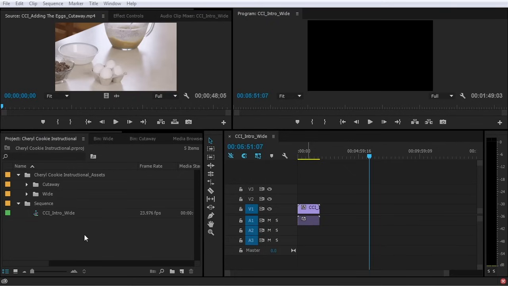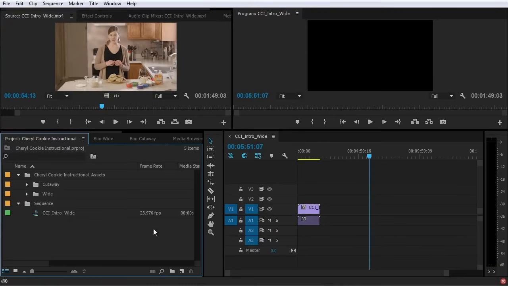In the next lesson, you're going to learn how to mark the in and out points in your clips to make editing in the timeline much faster. In this lesson, you will learn how to mark the in and out point of individual clips. This will really help speed up your workflow when you're editing in the timeline.